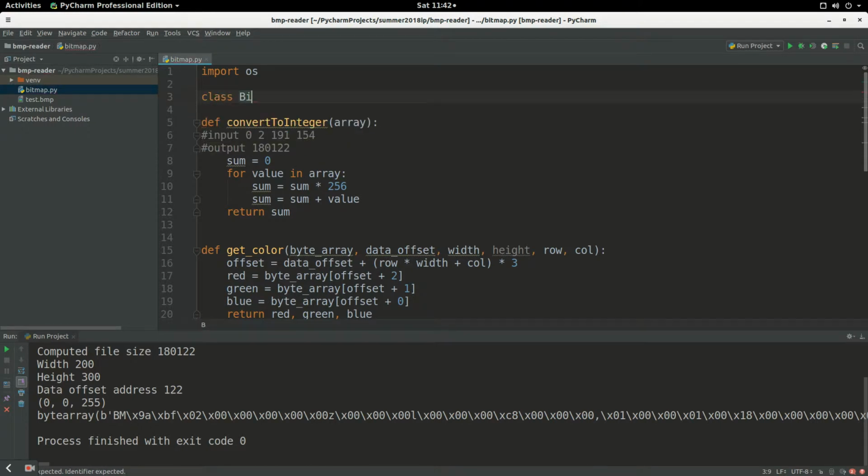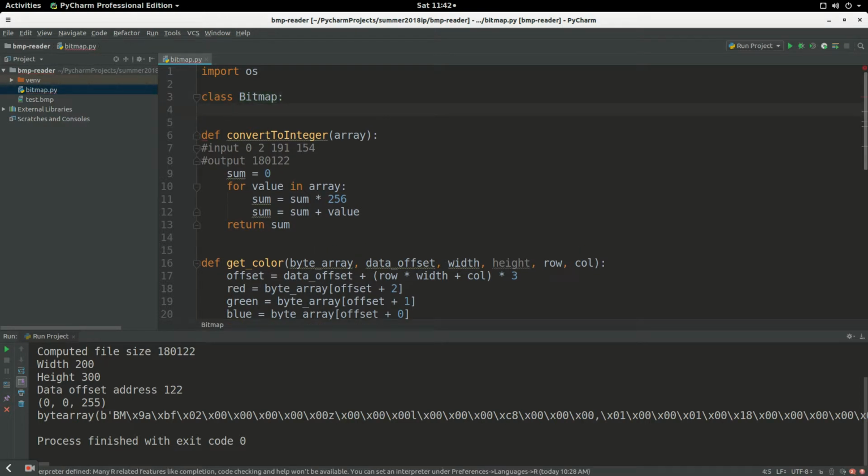Class and then the name. All right, no big surprise over there. And then you can define all the functions that you need and all the attributes that we need.